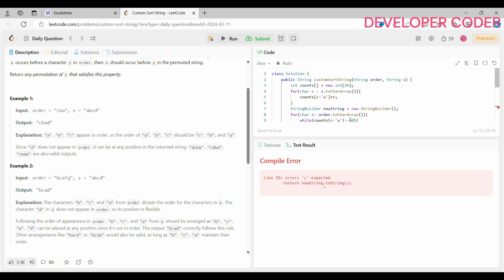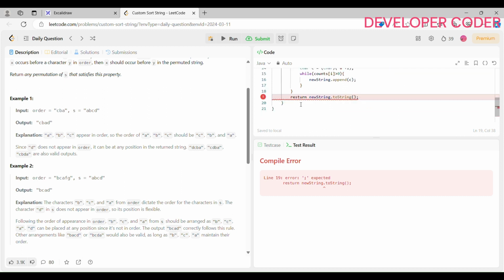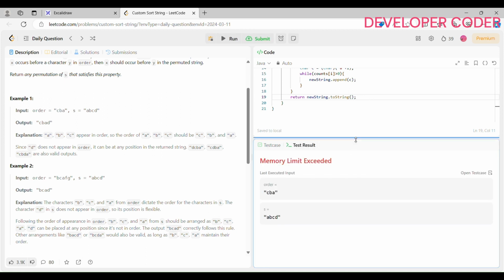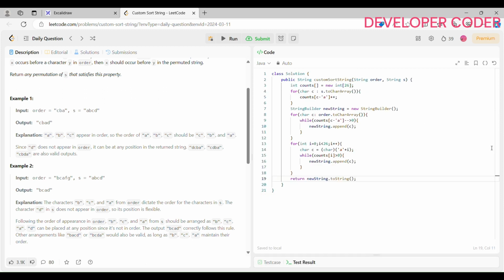Yes, there is some issue. Okay, so the return spelling is wrong. Let's see anything else. Memory limit exceeded. Okay, so let's see why we are getting this error. A plus i. Okay, so here one mistake.